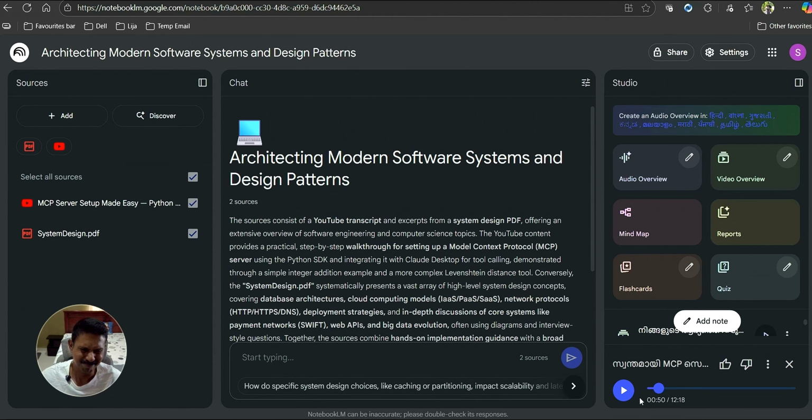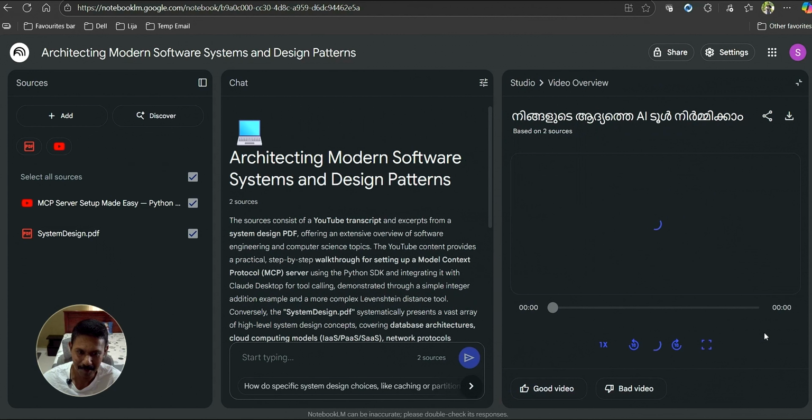Again, it took a little over 10 minutes for it to generate the video. Now let's try playing this video. Okay, so let's just try playing this. So it has given an option in the caption in Malayalam, right?